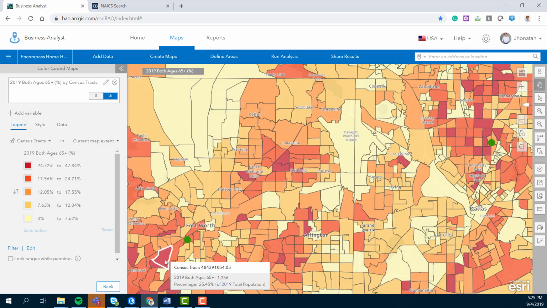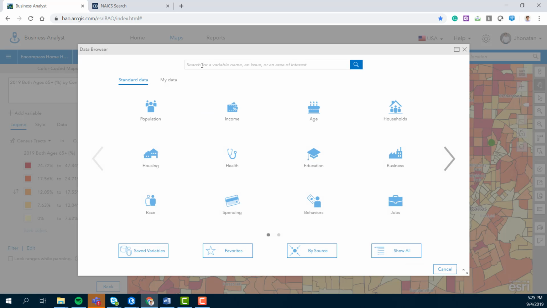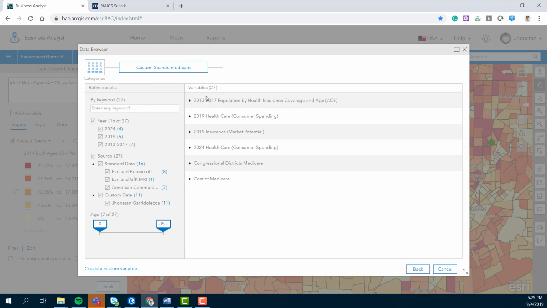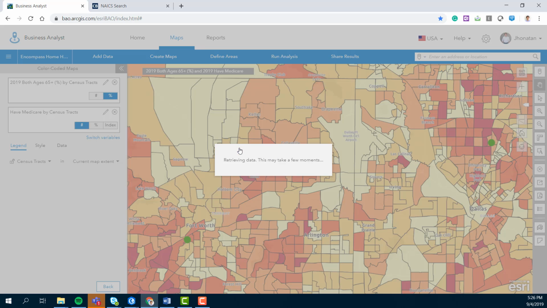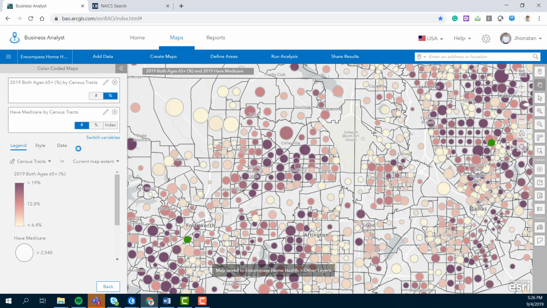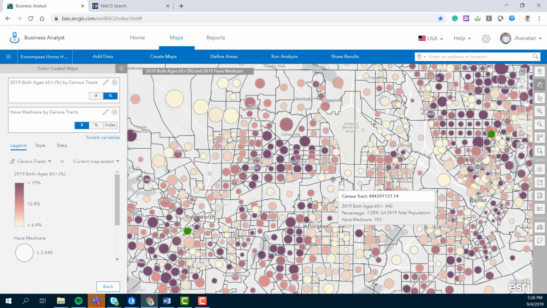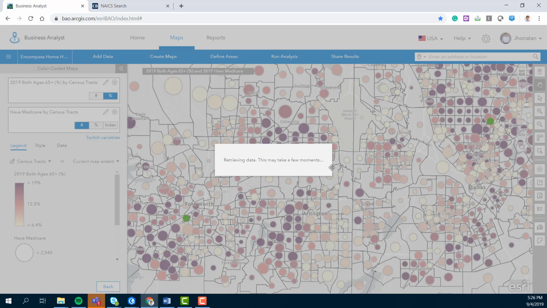Now, I will add a new variable, and in this case, I can use the search option. So let's look for Medicare, and we can use this variable, have Medicare. So let's select the new variable, and you will see how Business Analyst will combine these two variables in a new kind of symbology. Let me go ahead and move this map a little bit so you can appreciate the information better.